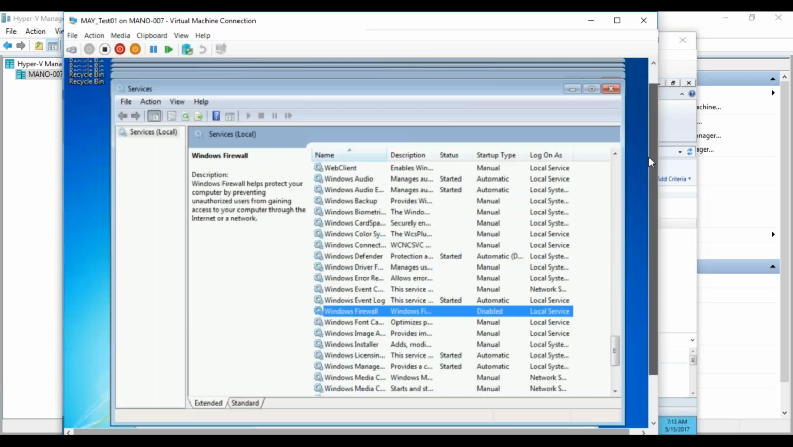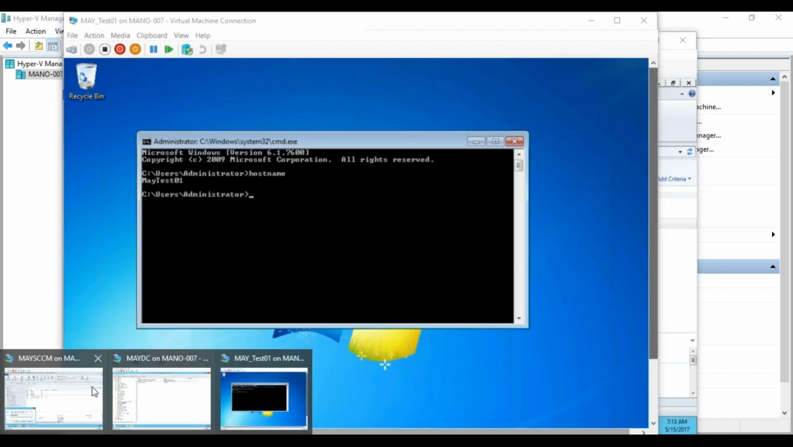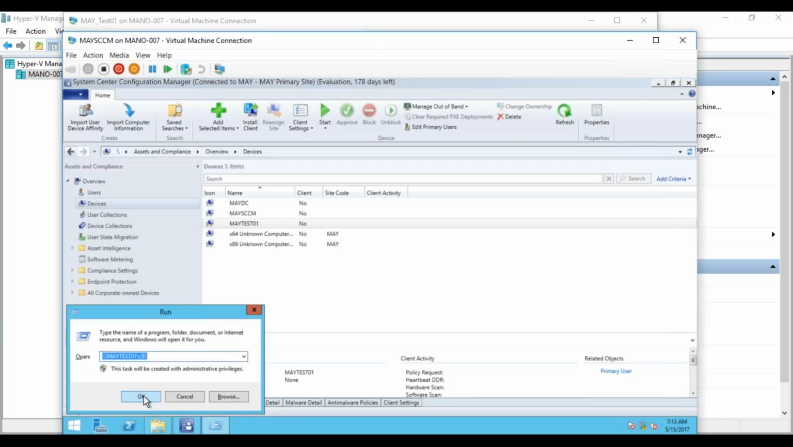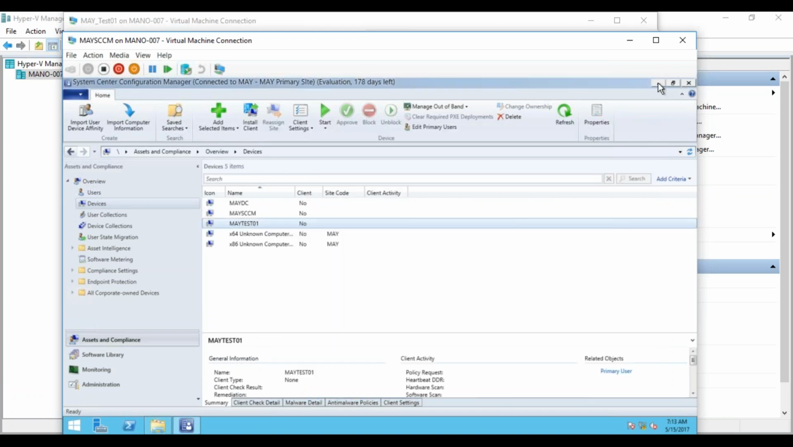Okay, so let me now check from the SCCM server. Right now I'm able to access the admin share. So now the MAY SCCM server has connectivity to the client machine. The admin share is there, it has administrative privileges to install the client, and the firewall is not there. Okay, I think we are good.